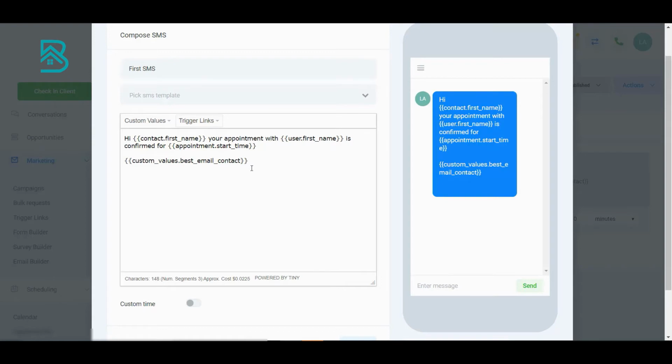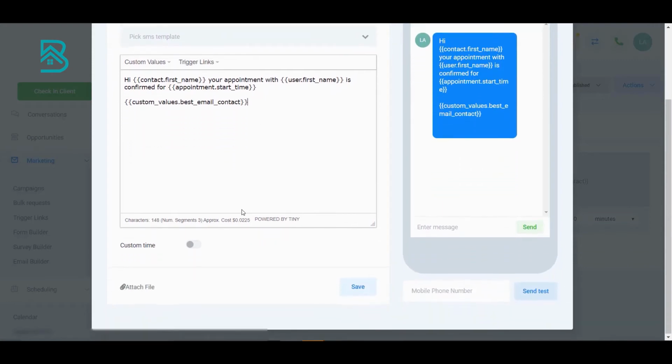I'm going to talk about them in a separate video because that is an advanced application. But once you have your trigger links set, this is how you insert them, and you just drop them in like that. Okay, a few other things about the builder, and this is very similar for emails and a number of other ones, is custom time.